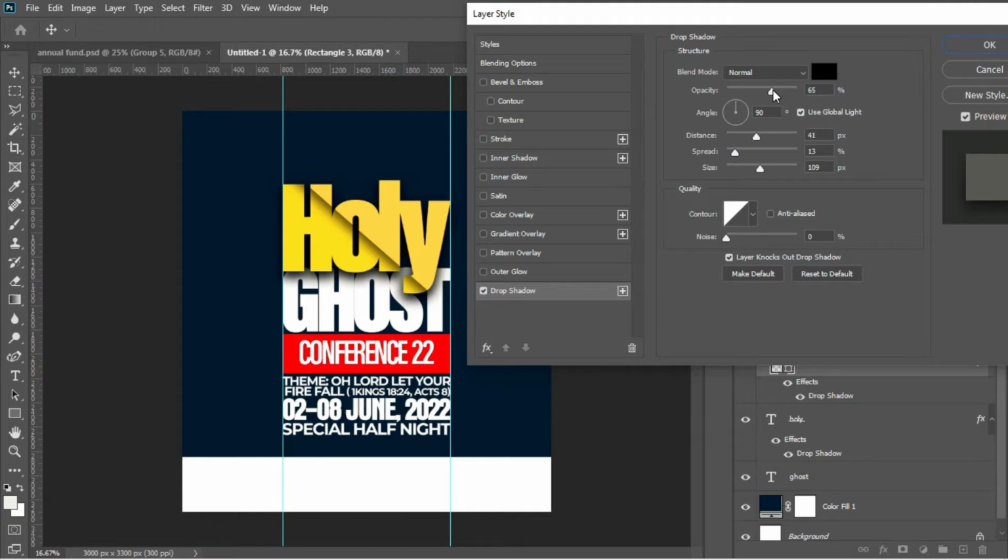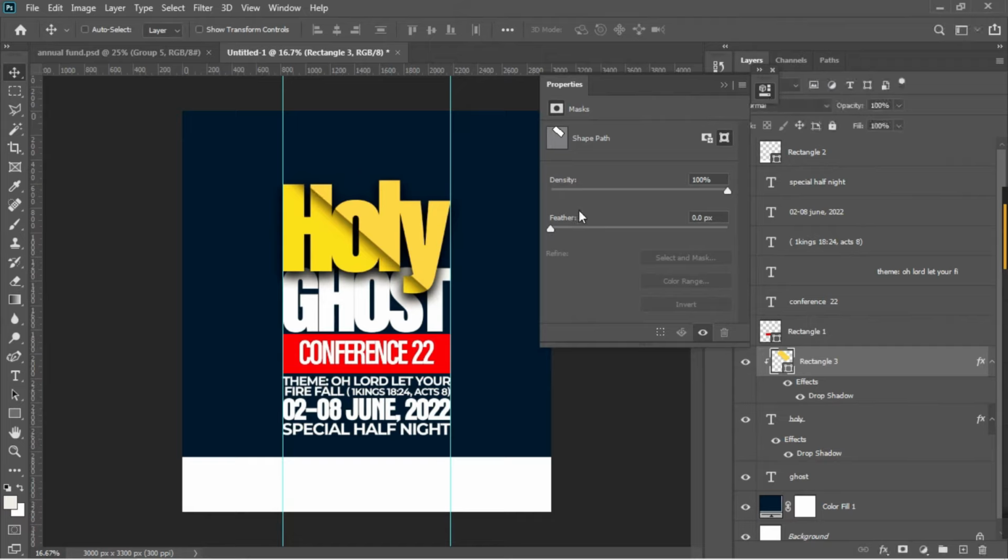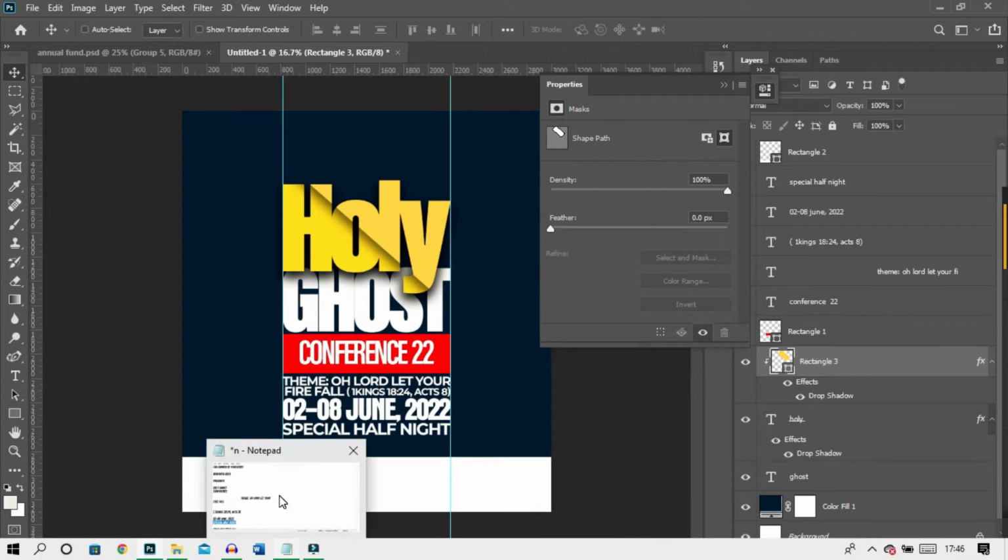Okay, so let's try to increase the opacity a little bit. Okay, so just be playing around with the whole thing just to get exactly what you want. Okay, so let's go for 60. Okay, so you hit enter. Use your arrow keys to drag the whole thing to the desired size, or the position you want the whole thing.